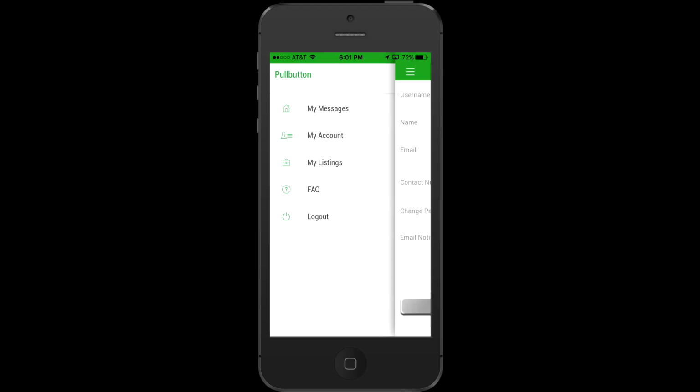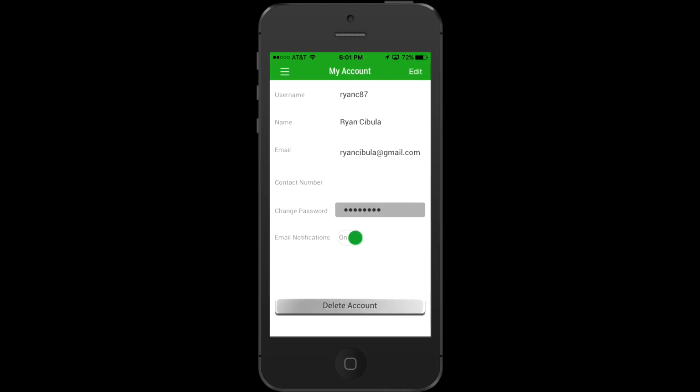Let me go back here. Notice at the bottom here you got email notifications. You can turn those on and off. When these are turned on, you will receive notifications of new messages in your email client that you provided when you went ahead and signed up for an account.